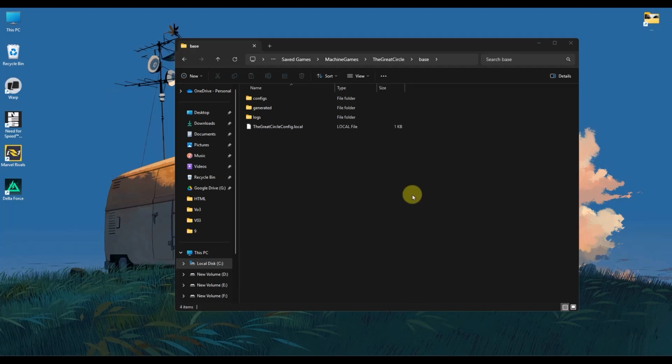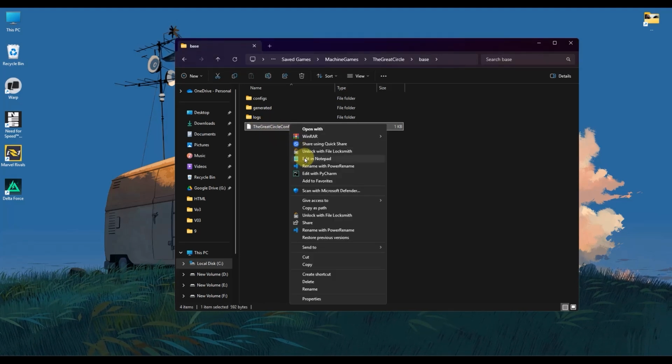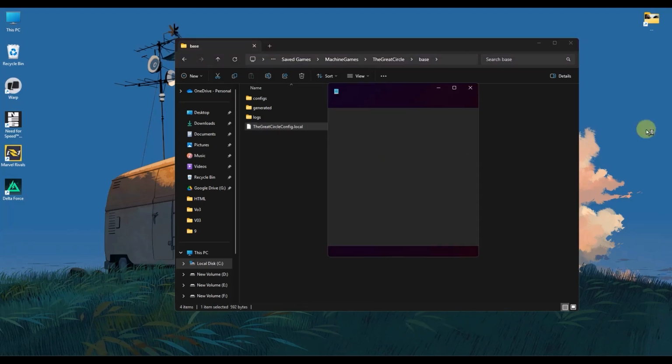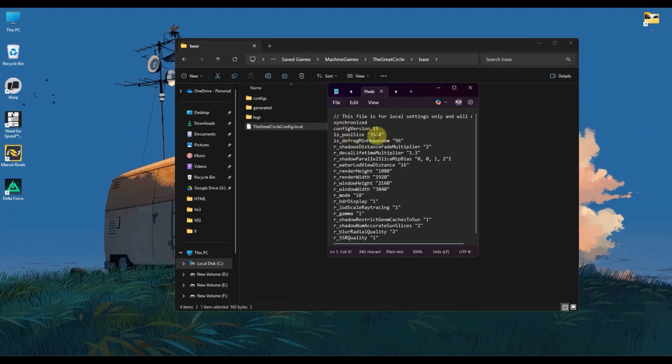Now, if the first process doesn't work for you, the next thing that you have to do is right-click on the same file, which will be automatically generated after opening your game. Right-click on it and click Open With and choose Notepad. Now, right over here, you should be able to see the pool size value. By default, it might be set to 3584.